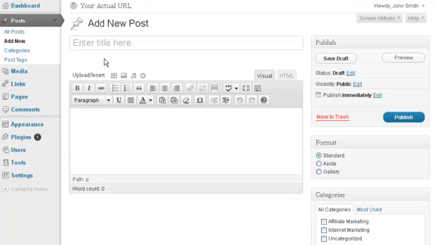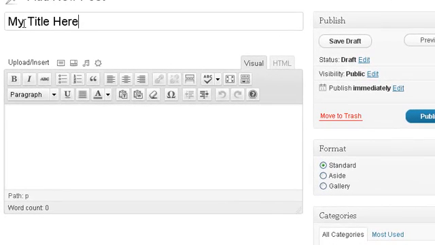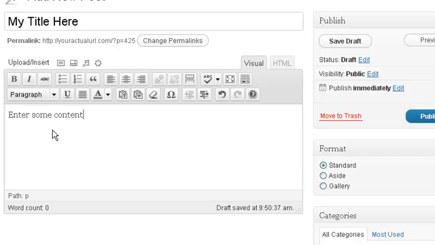and just show you the normal way of adding a new blog post. So the first thing you want to do is give your blog post a title and then enter some content. And if you notice here, there are two modes you can use. The default is the visual mode, and if you are not familiar with HTML or programming, I would recommend that you stick to the default mode.